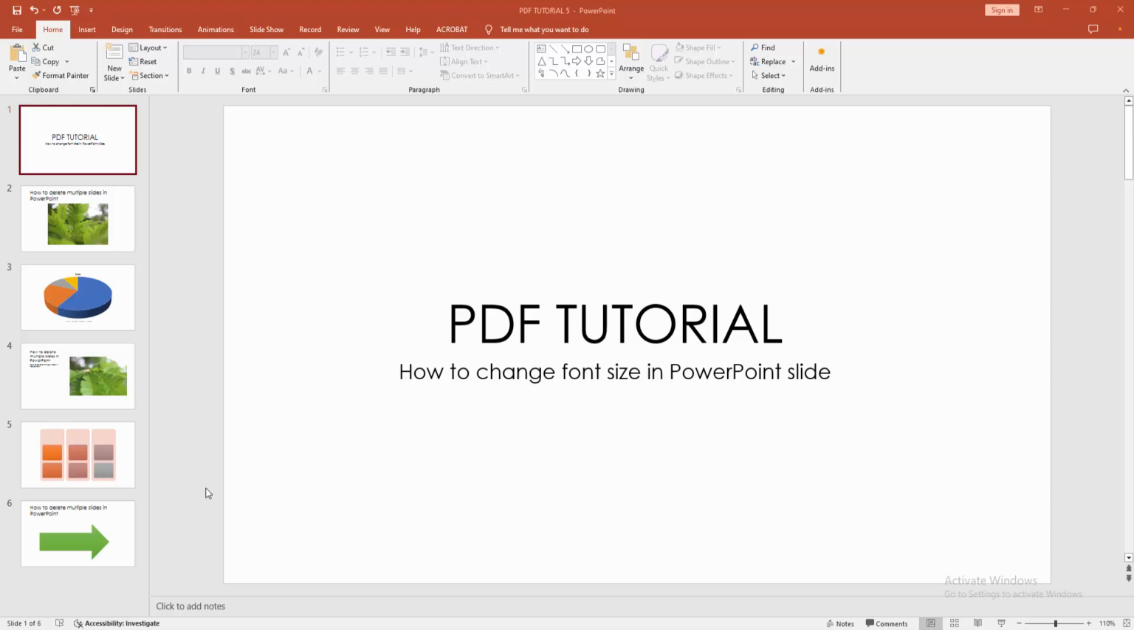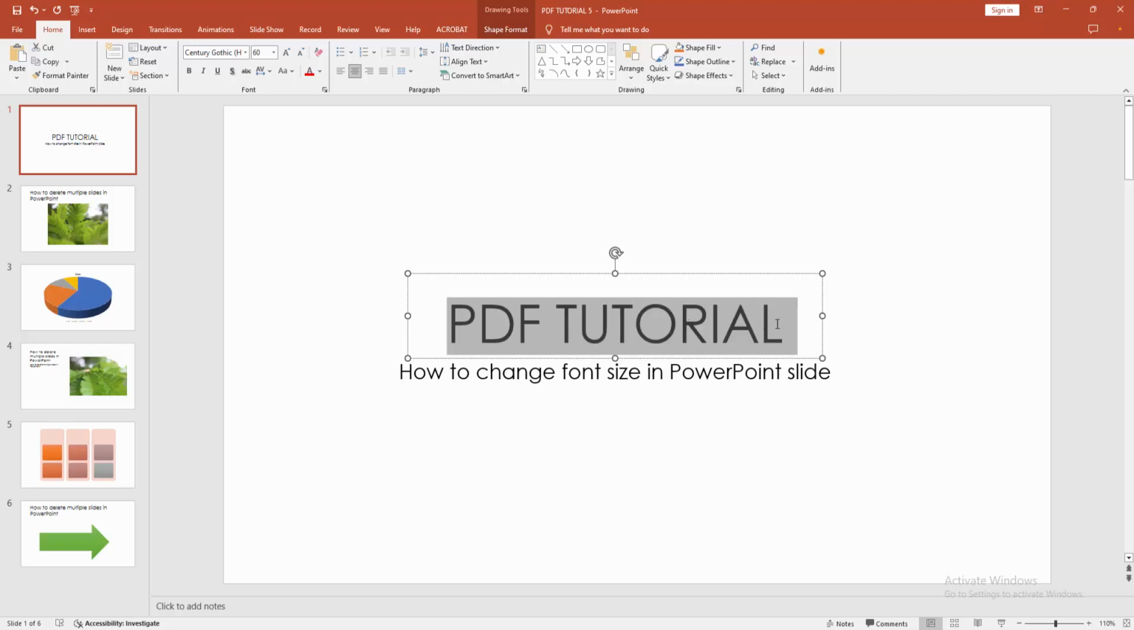In this video, I am going to show you how to change font size in PowerPoint slide. Let's get started. At first, you have to open a PowerPoint presentation. Now you want to change the font size of the slide. Select the text, click inside the text box and click and drag on your mouse to select the text.